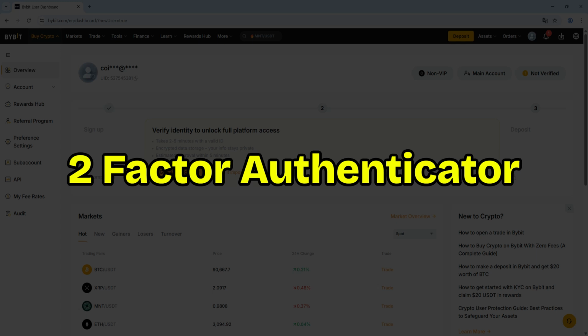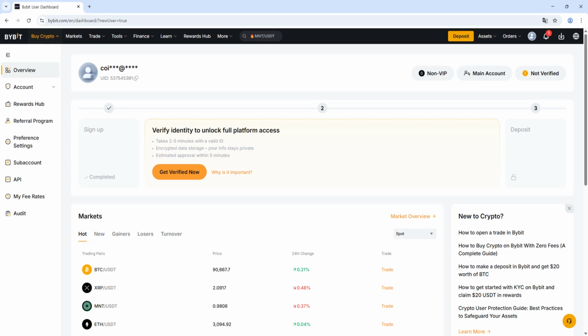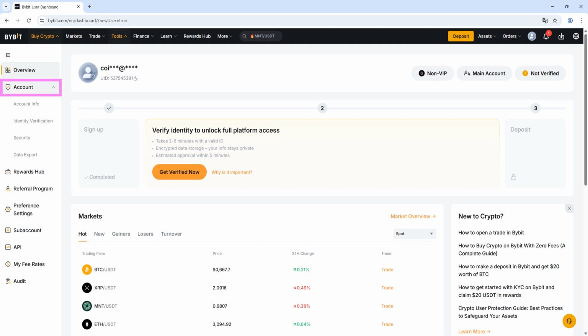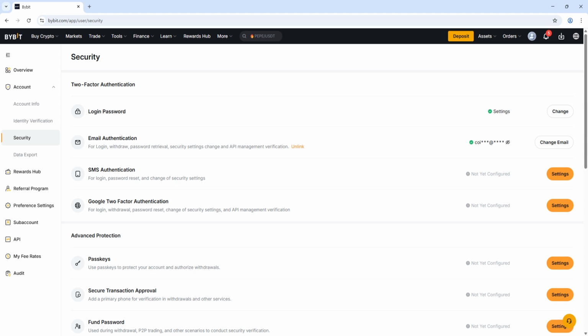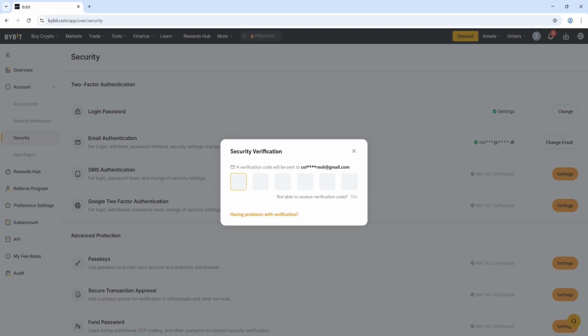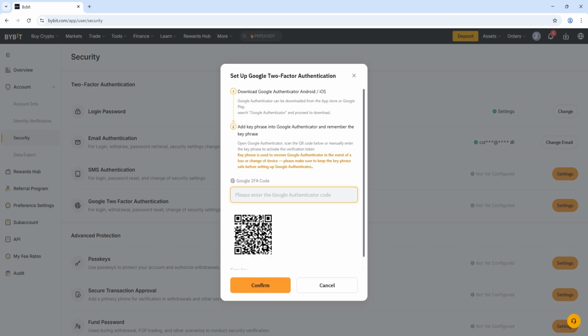Next, we'll set up two-factor authentication for security. Please return to the Bybit desktop website. From the left menu, click Account, and then select Security. To enable Google two-factor authentication, click on the Setting option. Complete the email or phone verification. After that, a pop-up window will appear on the screen.